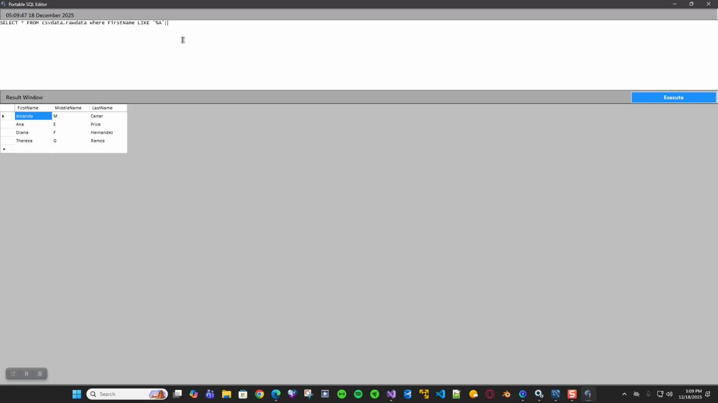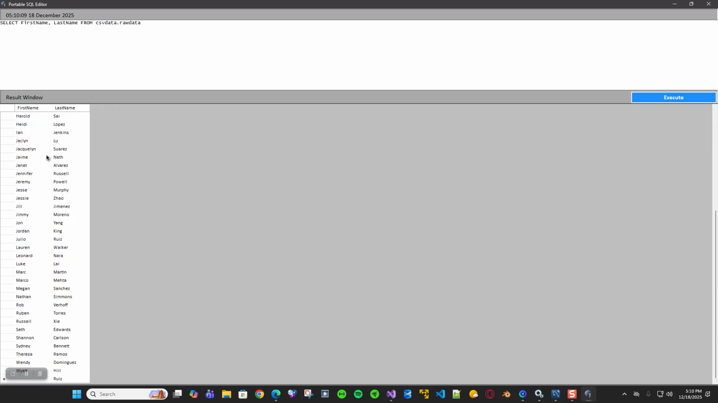Okay. So then let's say another query. So first name, last name. Okay, that's all. Okay, arrange in ascending or descending order. Then I select only the first name and last name fields, and then it fetches the result. So that's all. It's a portable SQL editor.